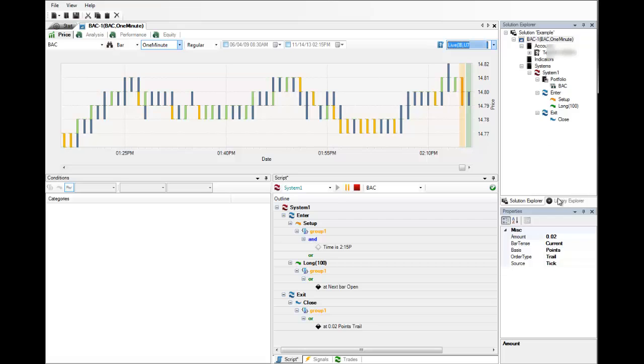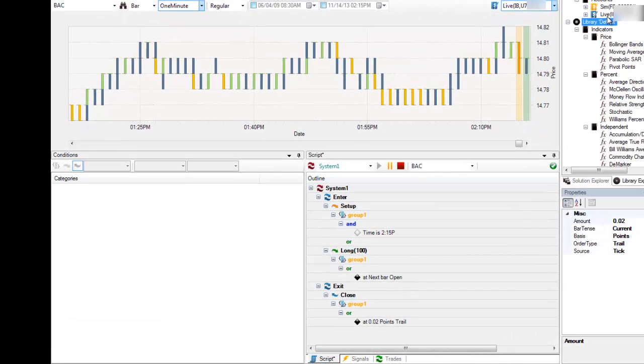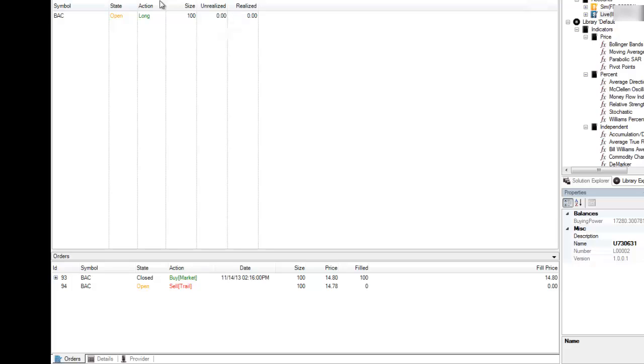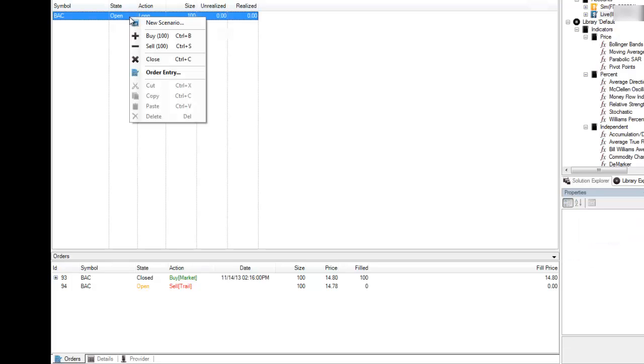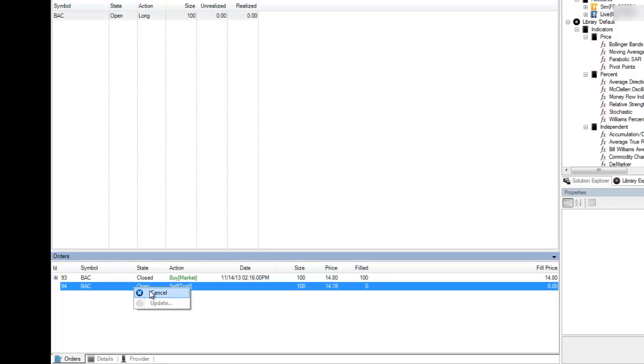To bring up the Accounts tab, double-click the Sim or the Live account in the Library Explorer. Here you can see that I purchased 100 shares of BAC. Down here you can see the pending trailing stop. If I wanted, I could manually close this trade by right-clicking and selecting Close, or close this order by right-clicking and selecting Cancel.